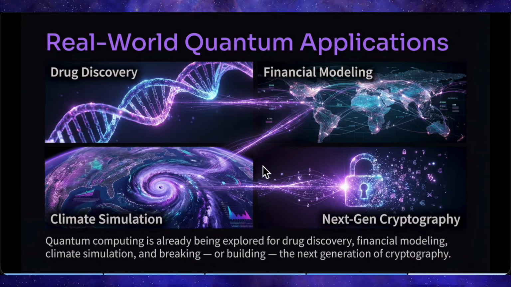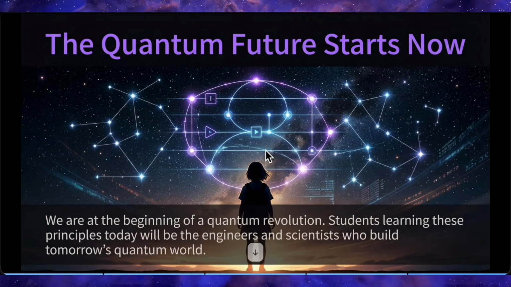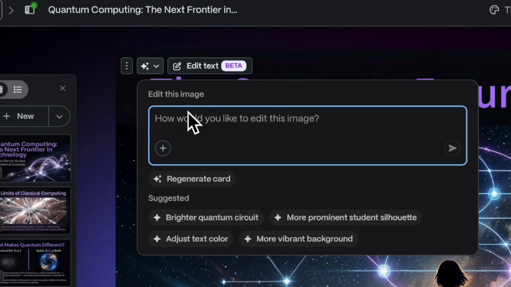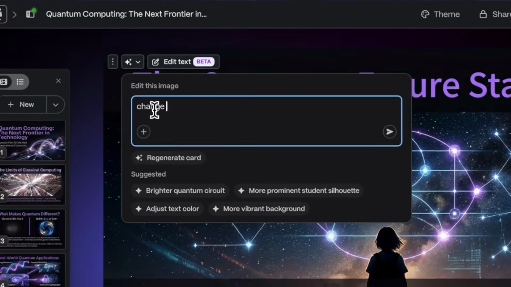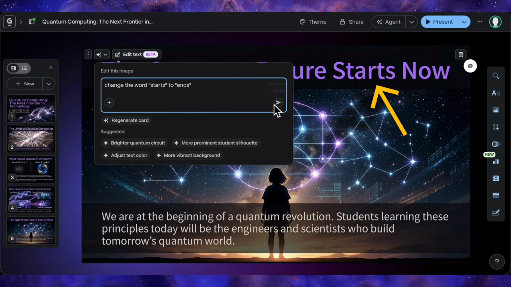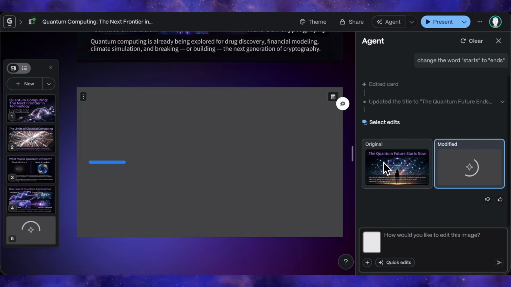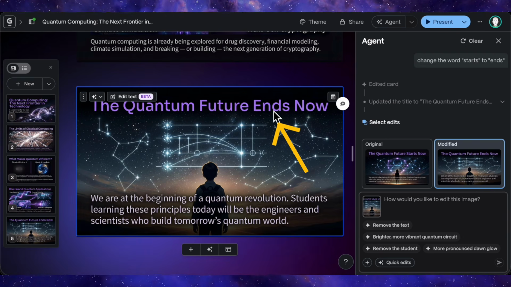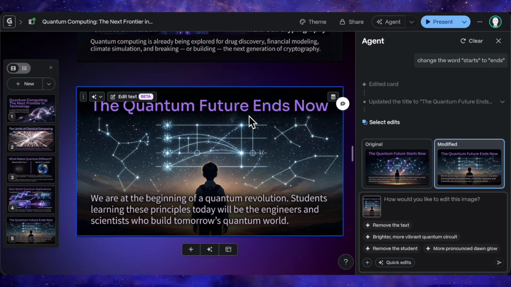The consistency across all 5 cards is what gets me every time. Now, say you want to tweak something. Hit Edit with Agent. I'm going to test it. I'll tell it to change the word starts to ends in one specific line. I give it that command, it opens the side panel, processes the edit, and there you go. Same font, same color, same layout. It didn't blow up the design to make one word change.